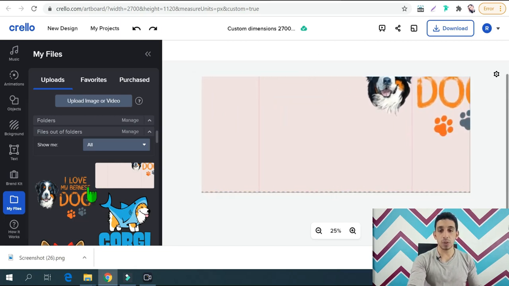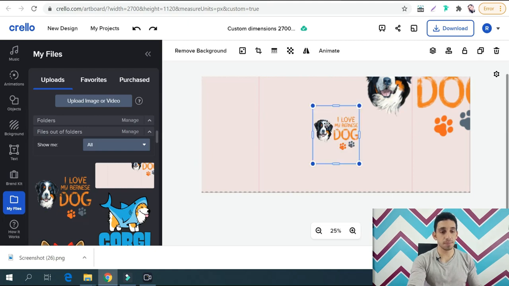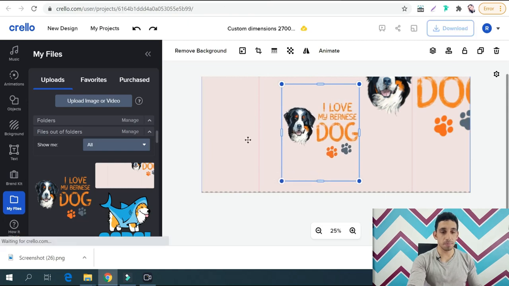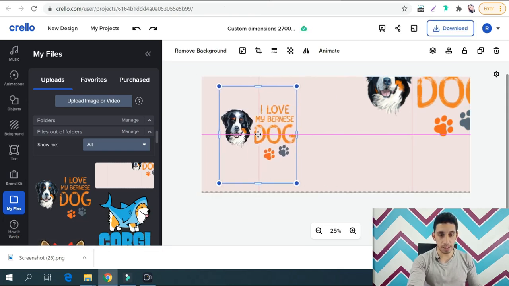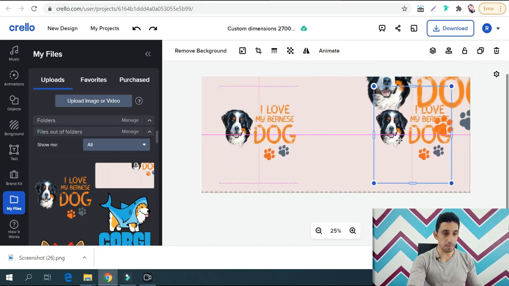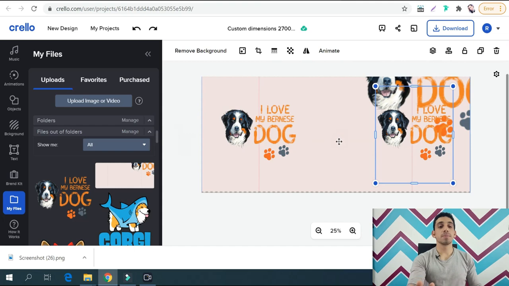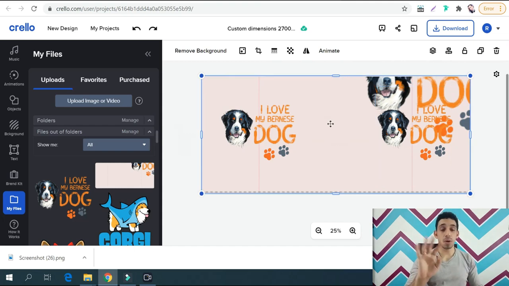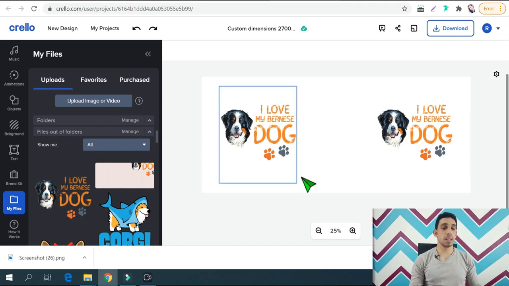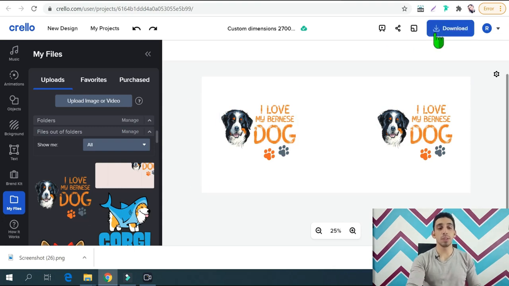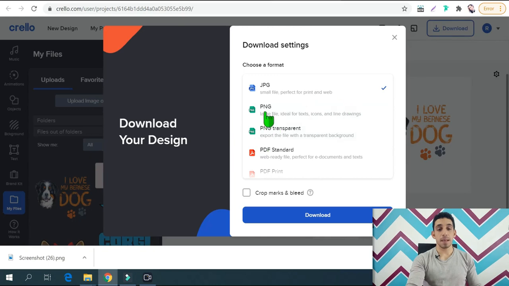Secondly, you can drag and drop the design. You can make sure that it is on the line. Make a copy of it from here and place it on the opposite side like that. Awesome. Step number four, remove background like that and go to download this design, as I said before, as PNG with transparent background. Download.